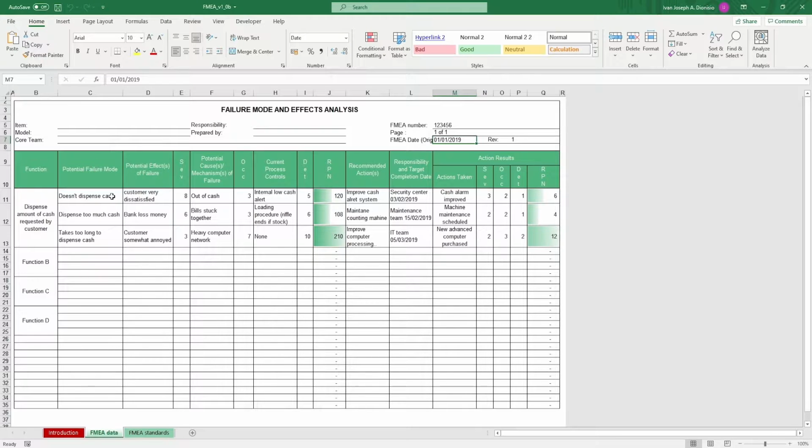The first column is where you'll input the different functions of the product. In order to encapsulate numerous failure modes per function, you can merge the cells similar to this example. For this example, the item in question is an ATM. One of the functions of the ATM is to dispense the amount of cash requested by the customer.